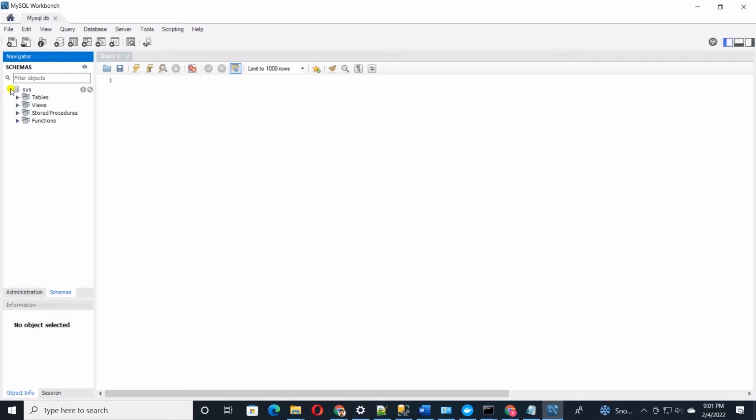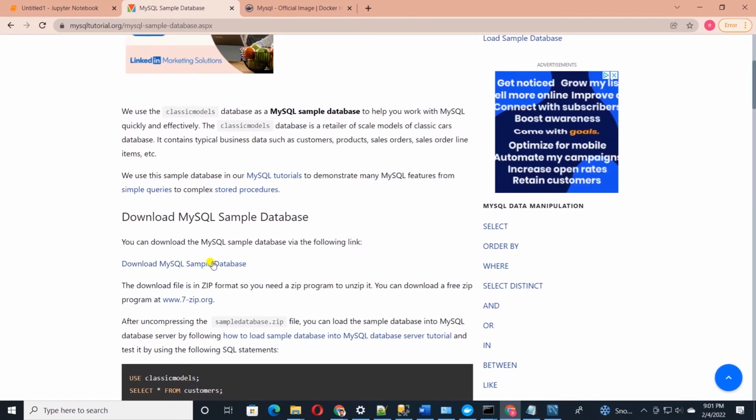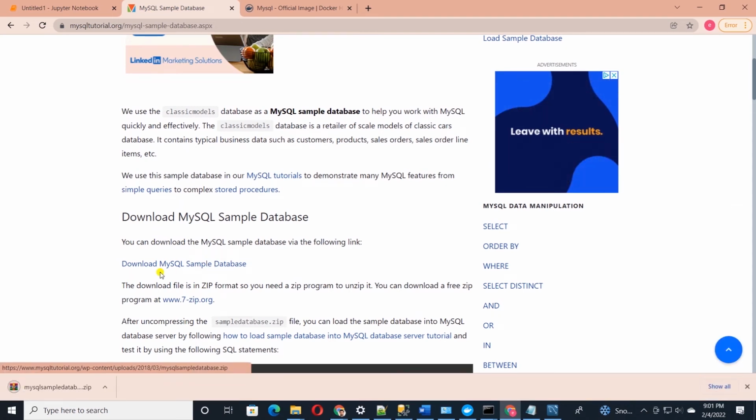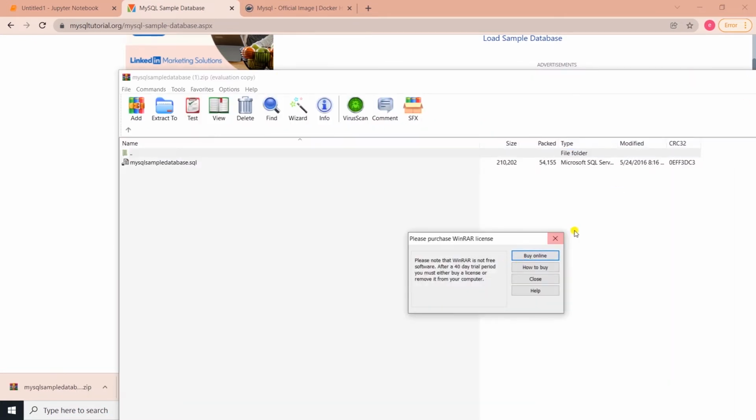Right now, we don't have any database except the system database. We can download a sample database from MySQL tutorial, and I'm on their website, and I'll scroll down and locate the download link. I'll click it to begin the download of the sample database. It comes in as a SQL script.